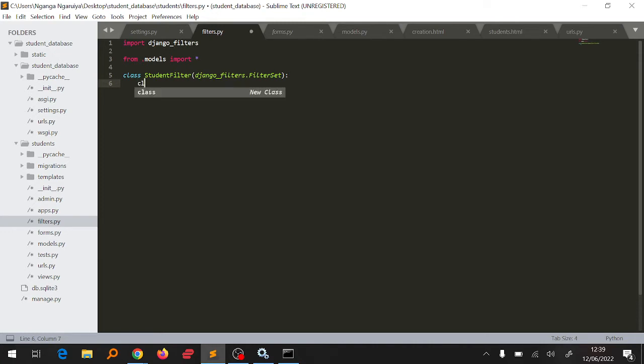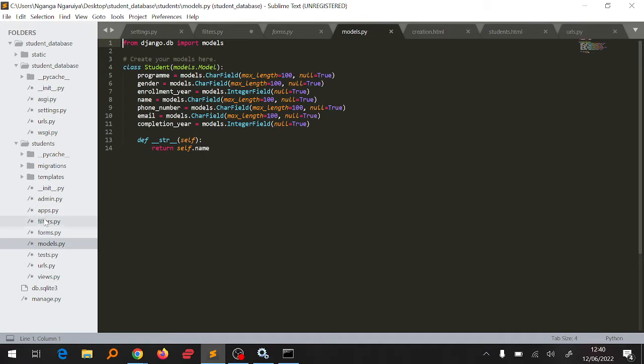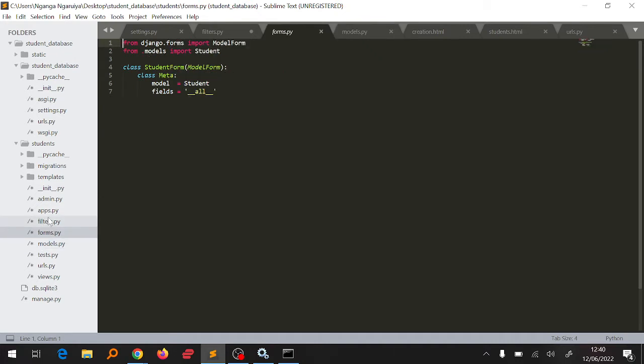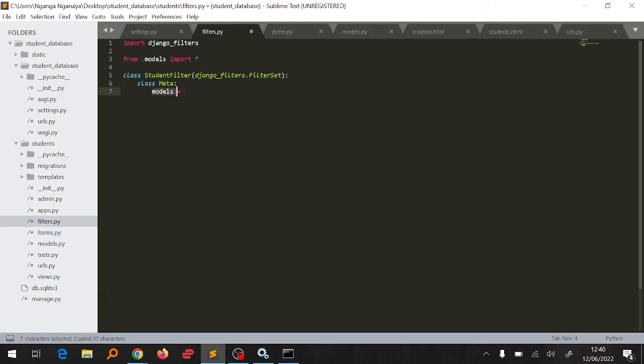Then we're going to write a different class here. Call it Meta, just like we did the other one, and it will take the model. It'll be equal to the model that we have. The name was Student. Let me just copy this. It will take the student model, and fields I want it to filter all. We'll save this.